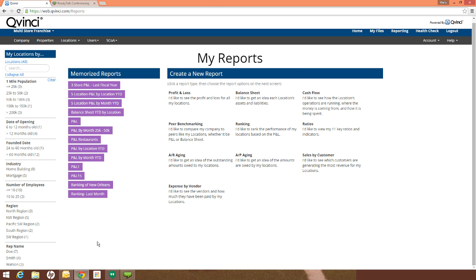Maybe, for example, we have some clients that have freestanding locations. Some have locations that are associated with a strip center. So they want to be able to generate reports based on those differentiations. So that could be a category that they're creating here as well.